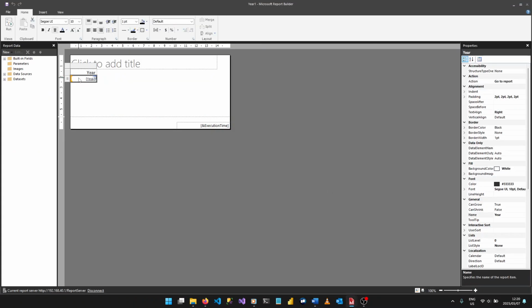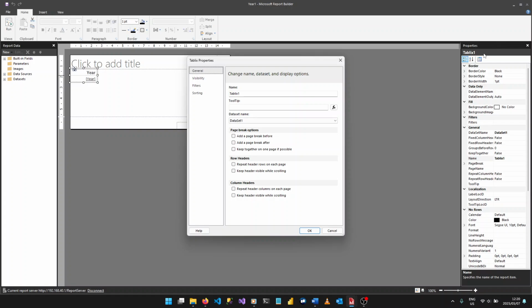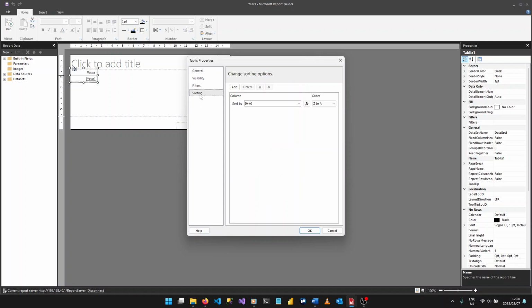Press escape and make sure you go to Tablix properties, Tablix 1 properties. Yours may not say Tablix 1, but it definitely will say Tablix and maybe some number, but it has to say Tablix. Go down to sorting and select the year column. That's the only column to sort in.